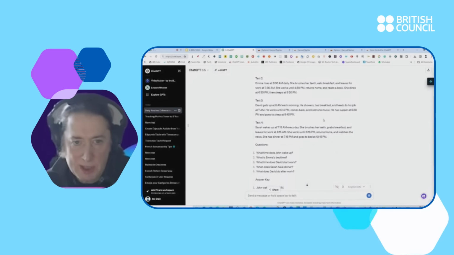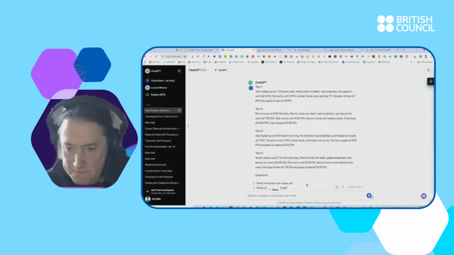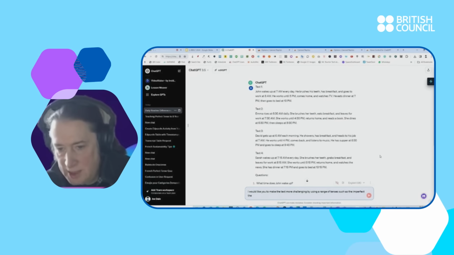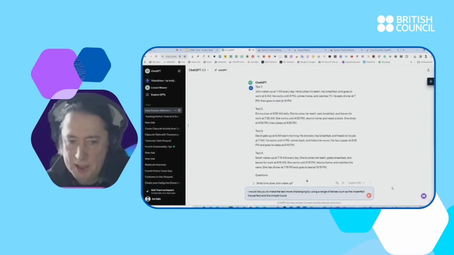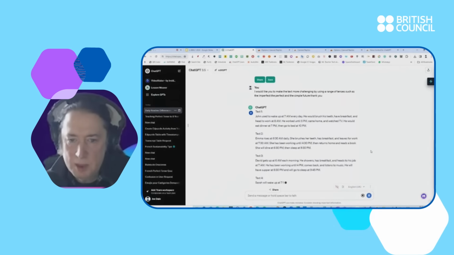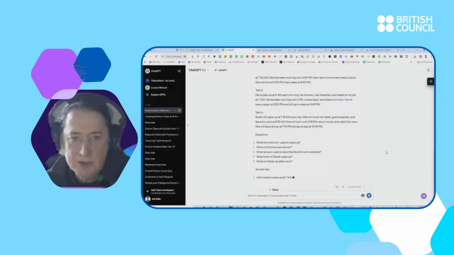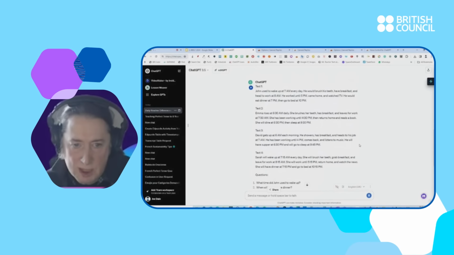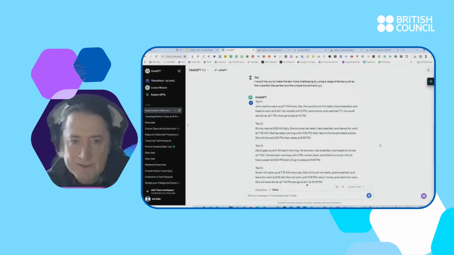So let's imagine we want to tweak this a little bit. I could, for example, say the following: I would like you to make the text more challenging by using a range of tenses, such as the imperfect, the perfect, and the simple future. Thank you. So this time what's going to happen, hopefully, is it's going to create the text. Yeah, we've got a different range of tenses now, which is lovely to see. Yeah, she will brush her teeth, etc. So that's good. It has done what I've asked it to do, and that's great to see.